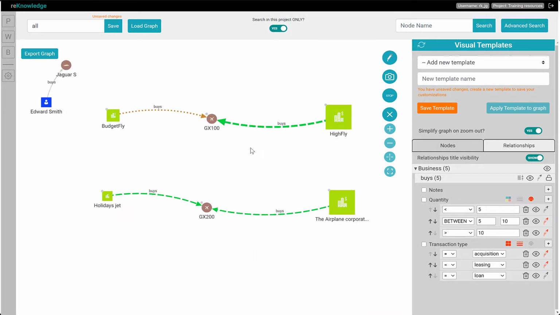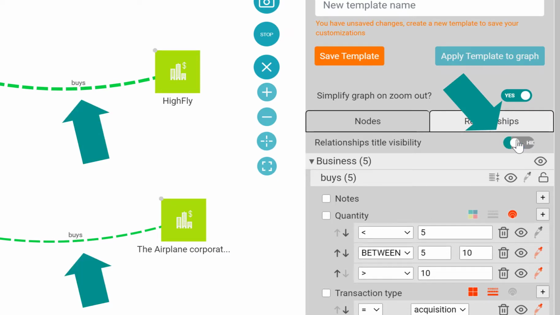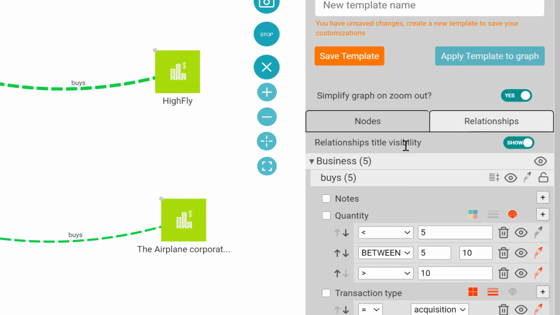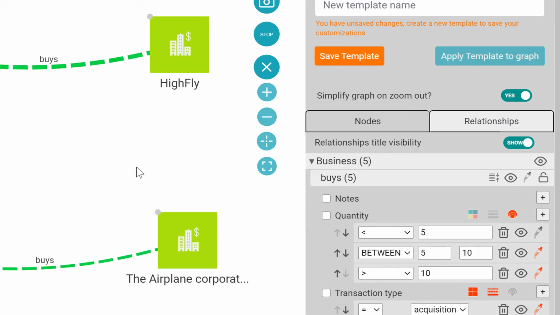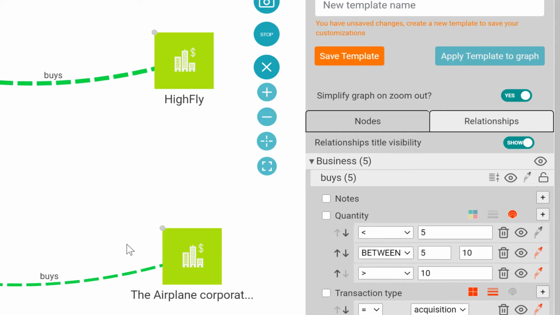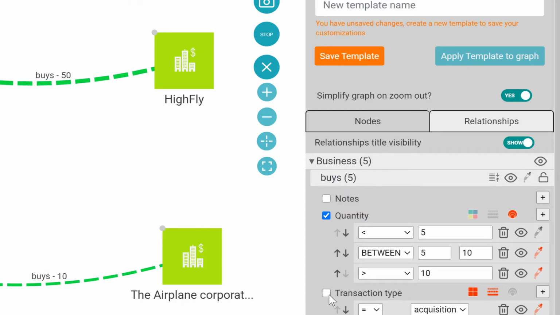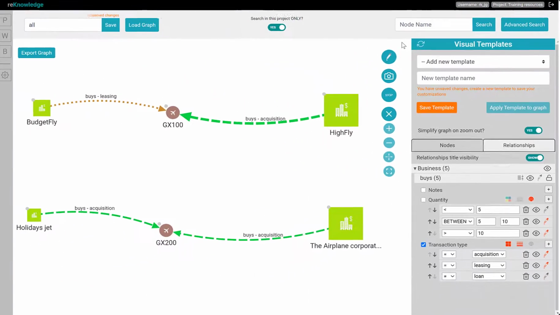Now, the connection customization has a couple of extra features. First, you can switch on and off the title of the connection on the canvas with this toggle button. Second, you can expand the title of the connection using attribute information. For instance, if I want to see the quantity associated with the buy connection, I just need to click this tick box. Note that you can only add one attribute to the connection title at a time.